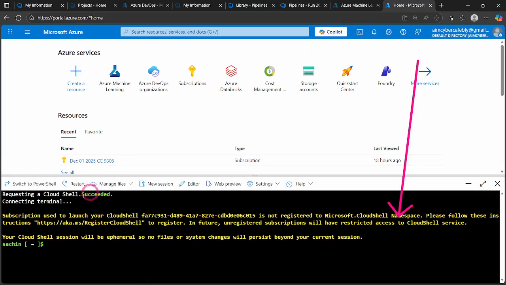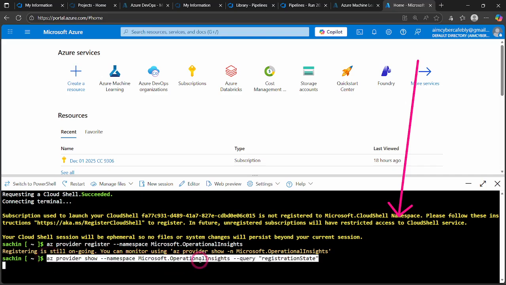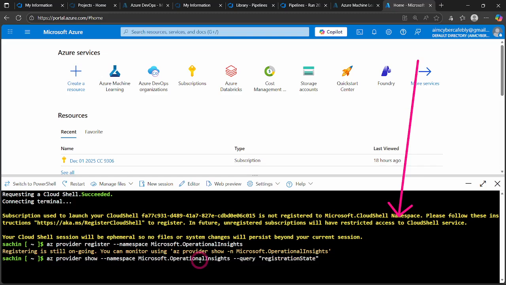I'm going to select my subscription. Currently it's not popping up because I already selected my subscription. I'm going to provide this code, az provider register. Hit enter. Registering is still going on. You can monitor using this code. I'm going to copy this code here, paste it here, and just hit enter to verify whether this has been registered or not. Still it's registering, so it may take a few minutes.